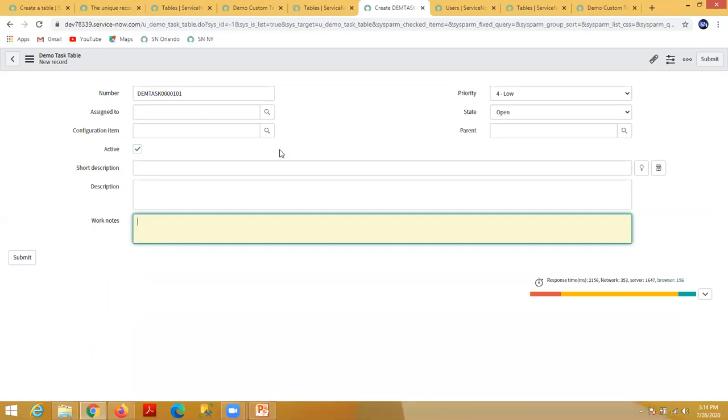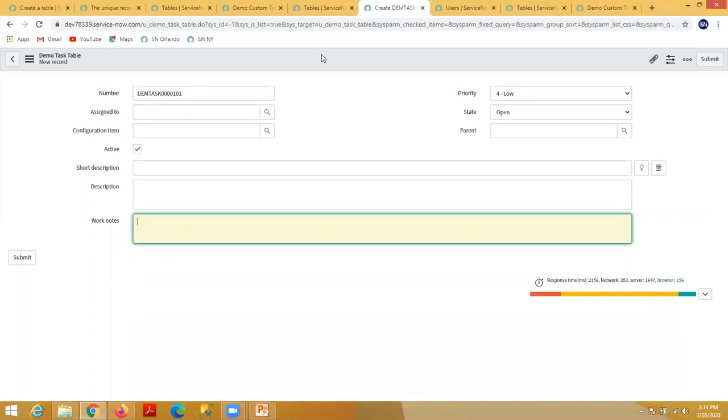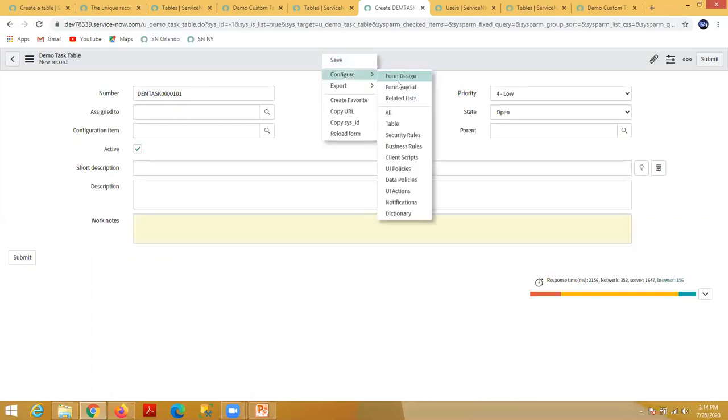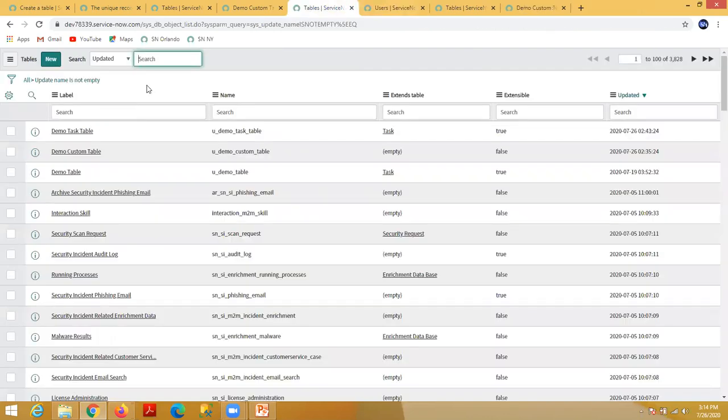If you want to see our custom column here, this is the form layout. You can configure the form layout to bring in our custom column. Let me reopen, just a minute.